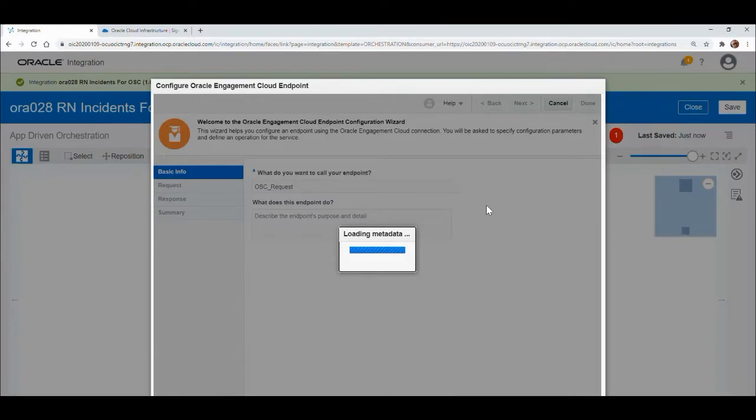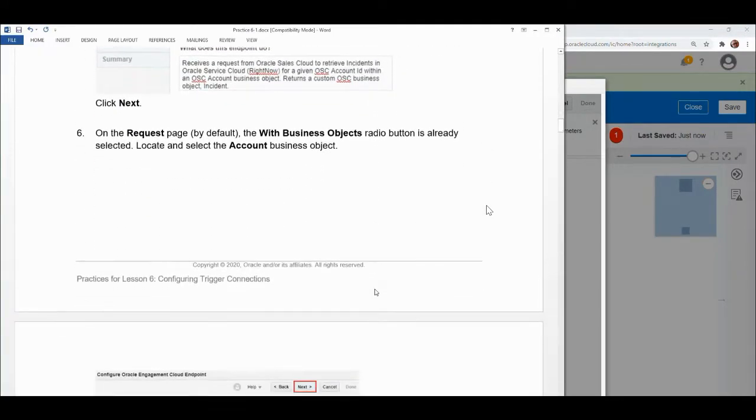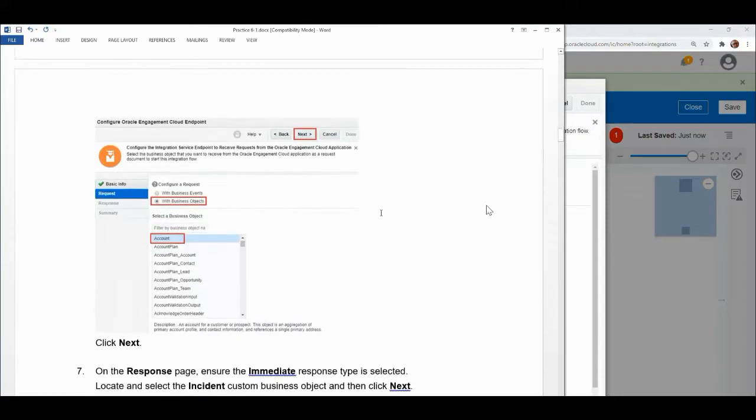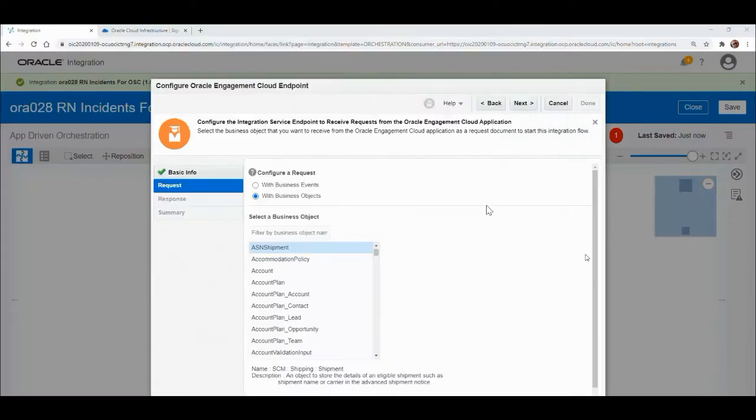While that's loading, let's go back to our instructions to see what we are going to be doing next. We are going to configure this with the business objects option, which is typically selected by default, and we'll locate the account business object, which will look something like this, and then we can click on next. So let's do that now.